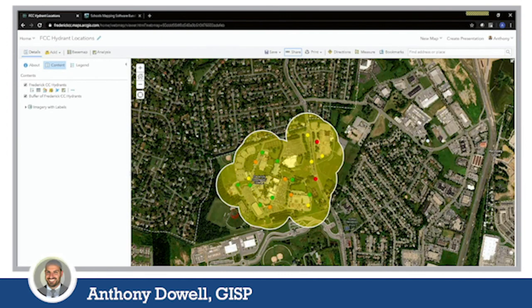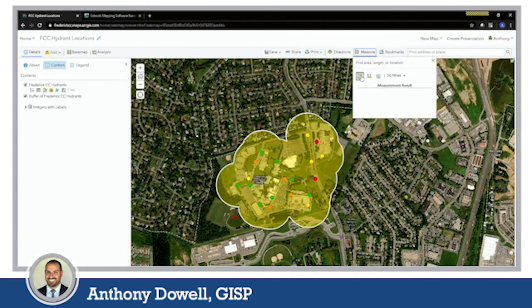Up here we can also print our map, so you can print out a static look at your map with or without a legend. There's some customization you can do within that option. Directions gives you some ability to do some routing. I can also do some measurements within the map here, measuring areas or distances.